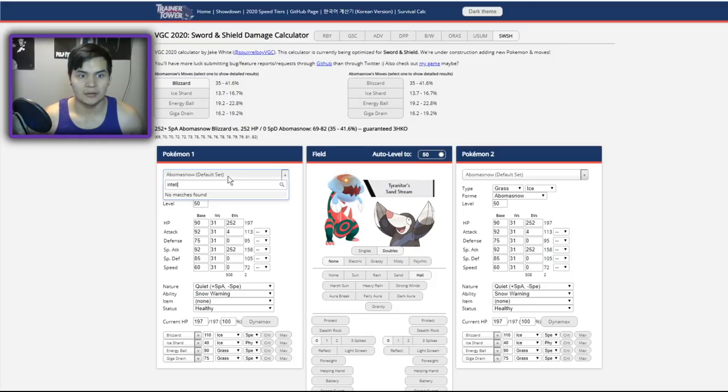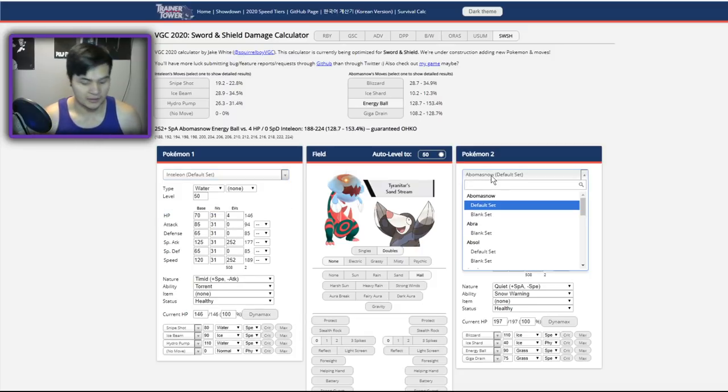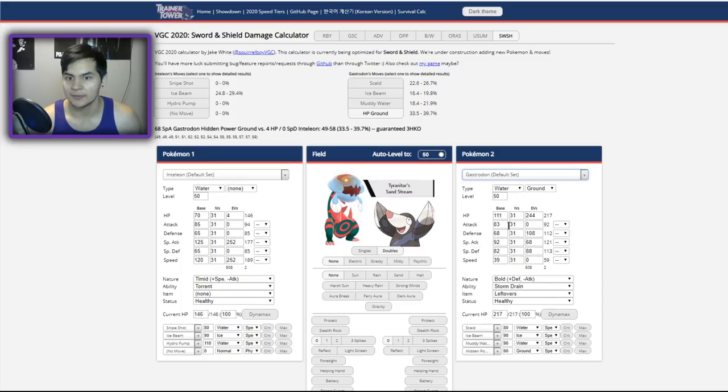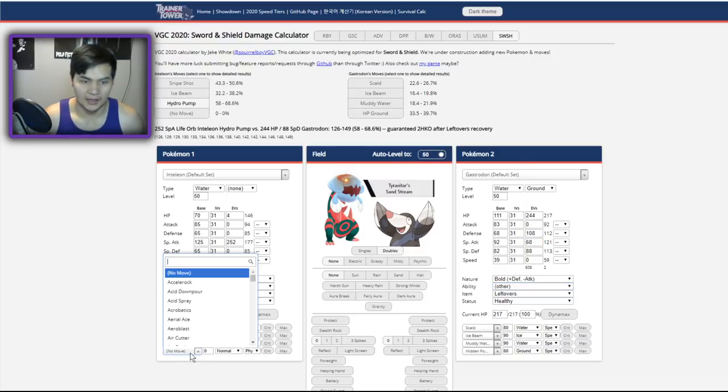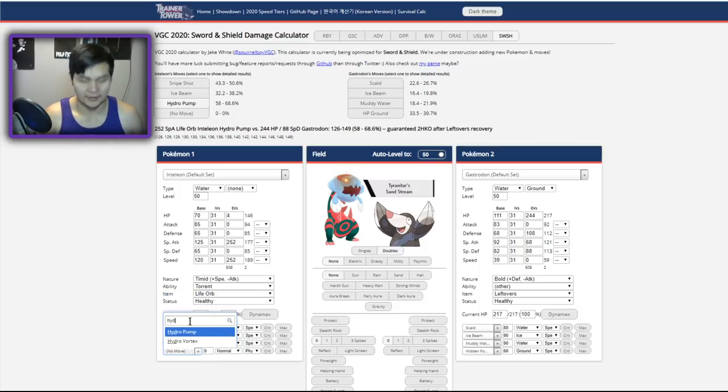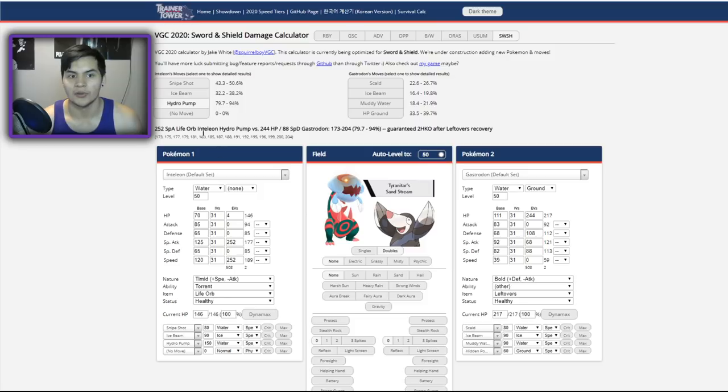So Inteleon versus Gastrodon, and we'll just go with whatever set they give us. Sure, that. Gastrodon, give him a Life Orb. And for this purpose, we're going to be removing Storm Drain because it's just completely ignored. And we're going to go ahead and give him Hydro Cannon for maximum damage. They don't even have Hydro Cannon on here. So I'm going to change Hydro Pump to the 150 base power that Hydro Cannon is. So Hydro Cannon with a Life Orb is doing roughly 79 to 94%.